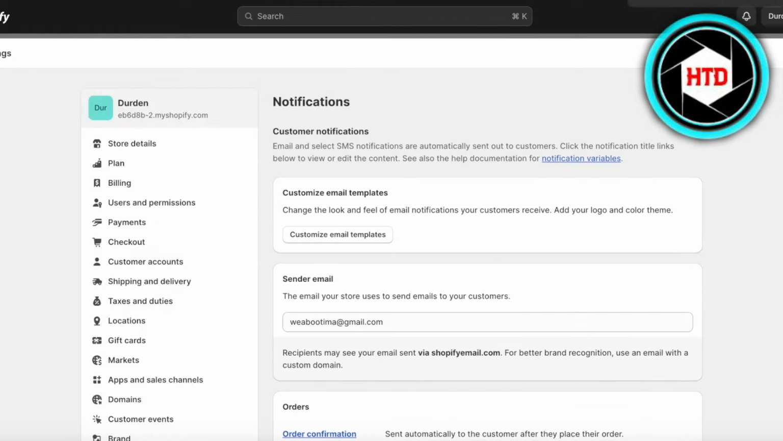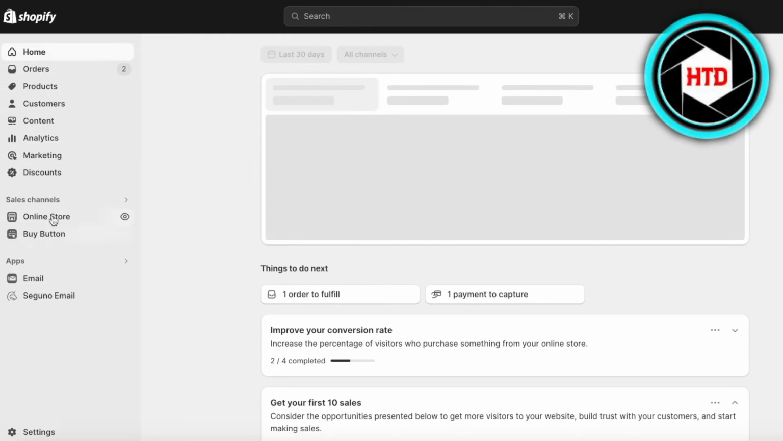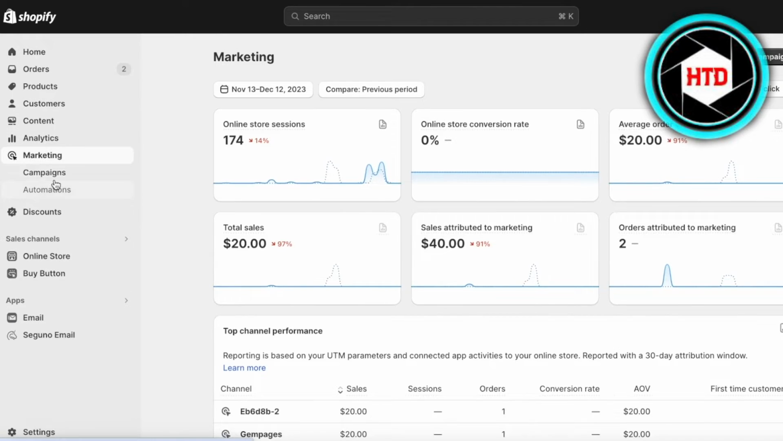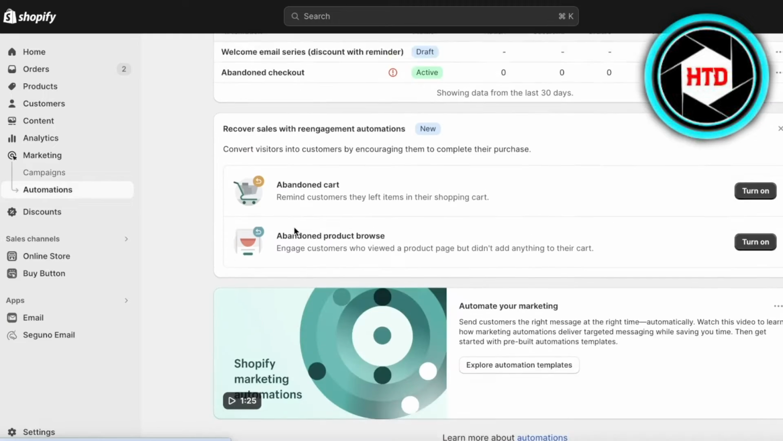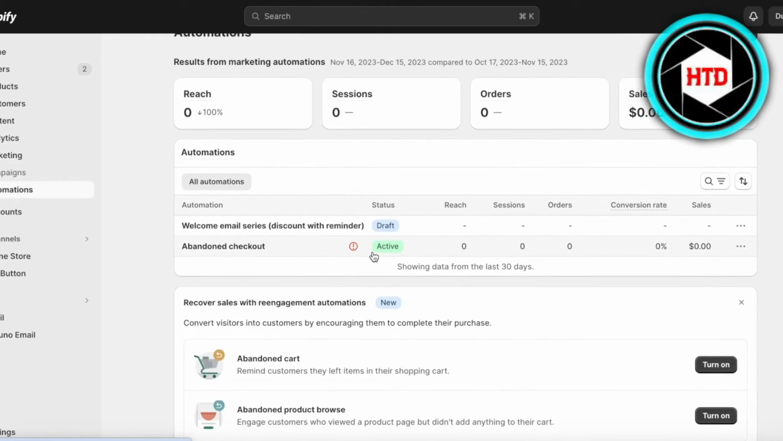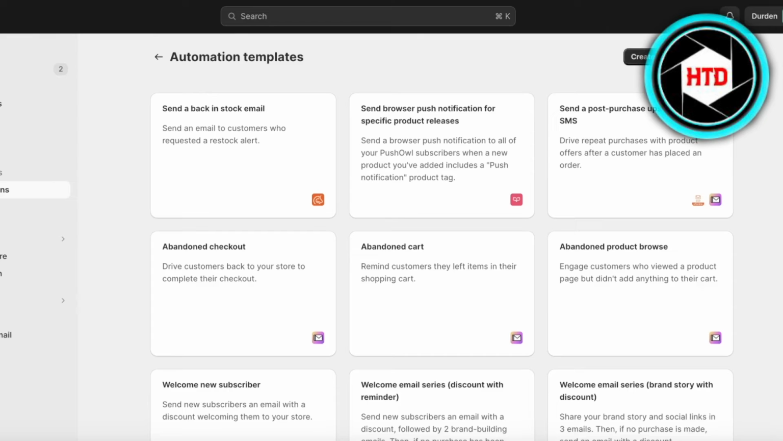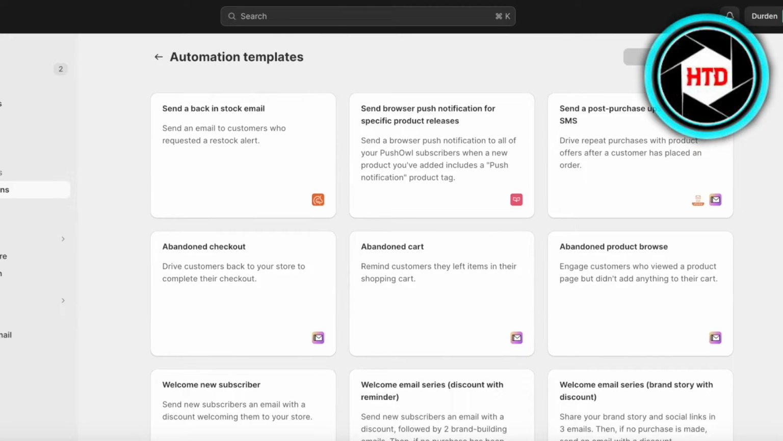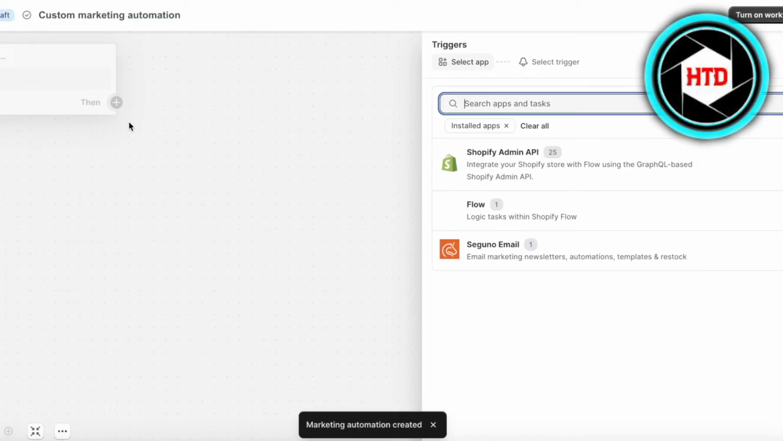Now we're going to build our own customized workflow, so we can click on the marketing tools on the top left over here, and then click on automations over here, and this will actually lead you back to your emailing section. Now from here, we're going to click on create automations, and you guys can see some of these are Seguno based and some of these are Shopify mail based. So we're going to click on create custom automation, and I'll show you guys how to build one from scratch.